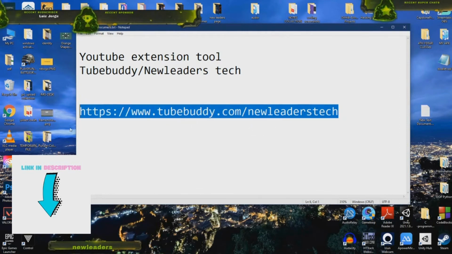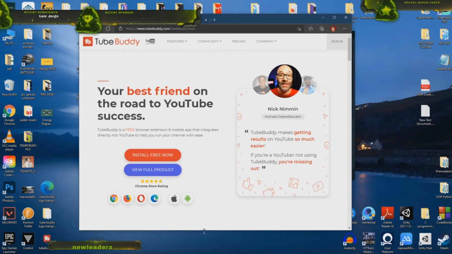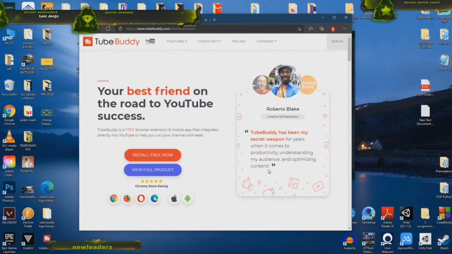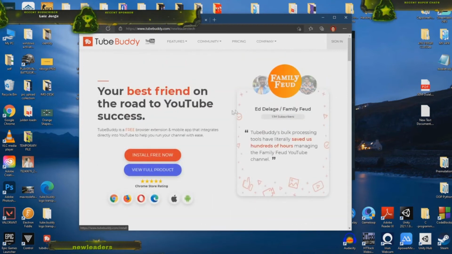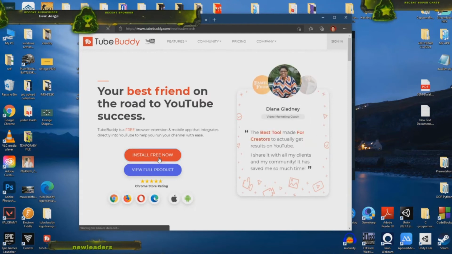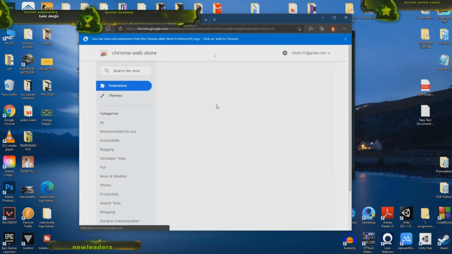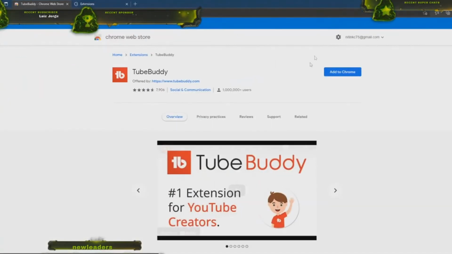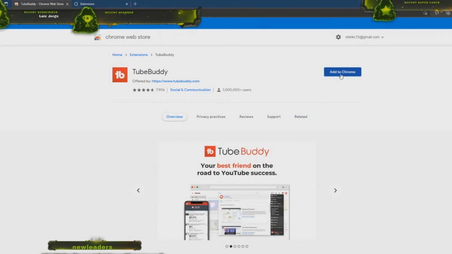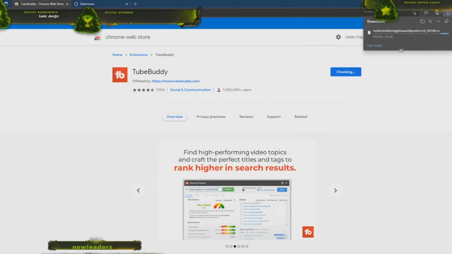If you download it and use it, after many downloads I might get the upgraded version. That's why. So what you're going to do is, for installation, there is Install Free now. You just click this button. After that, it will ask you to add as a Chrome extension, right? So you just need to add to Chrome and add extension, and it will download the CRX file.